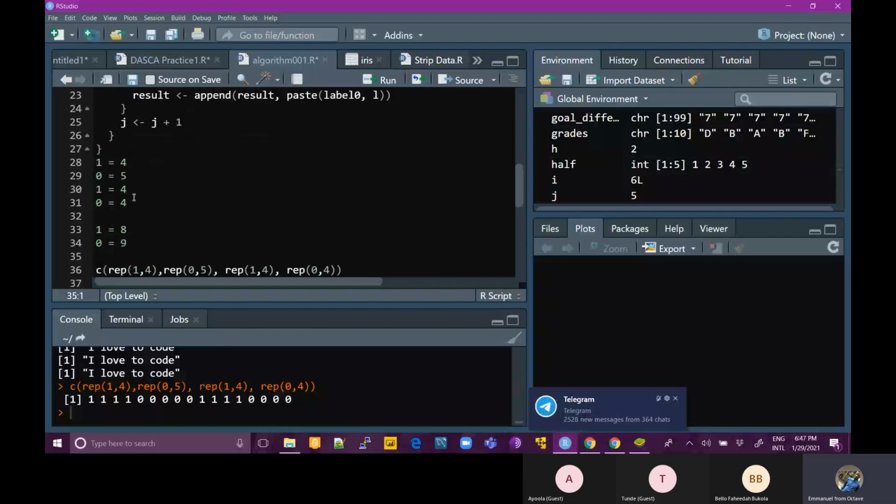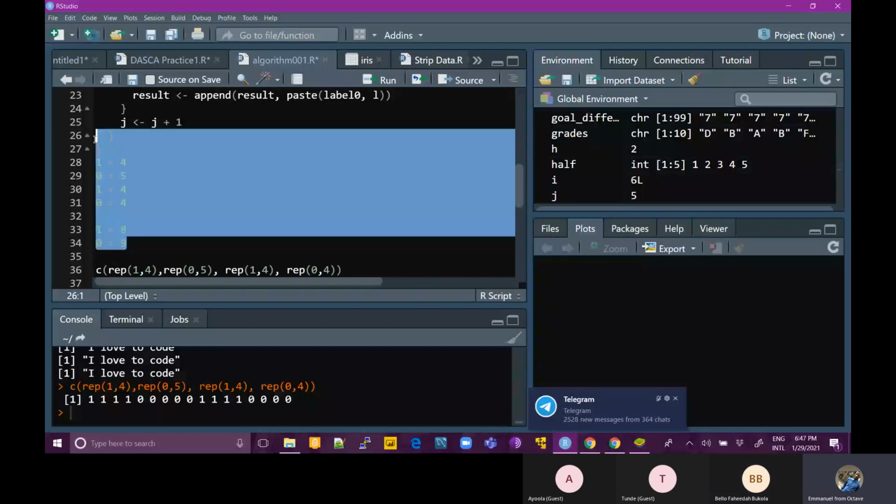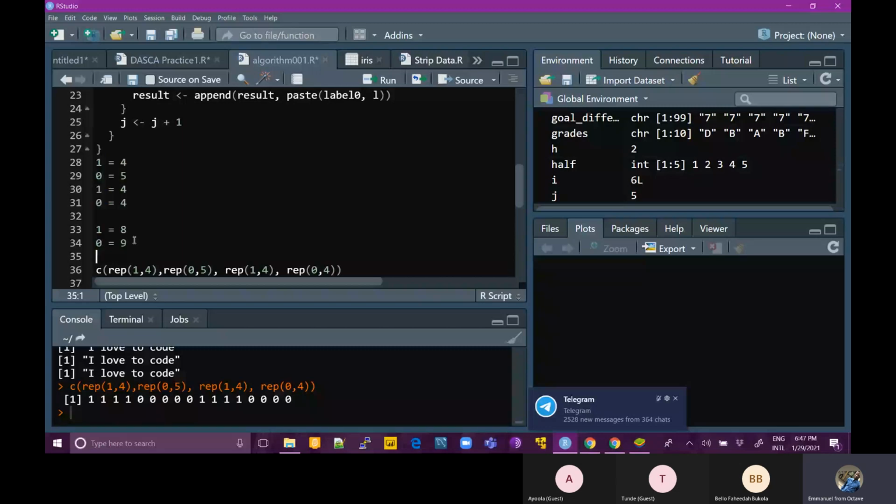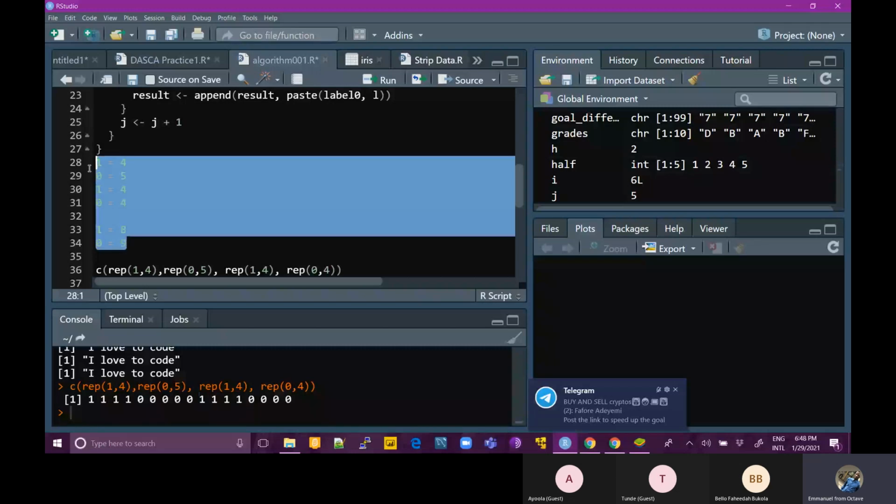To do that, for each set of 1s and 0s, I have to give them a unique labeling. These ones should have the same label, this set of 1s should have the same label, then this set of 0s should have another label entirely, then another label. That's the challenge I have, and that's why I created this to help me solve the problem.